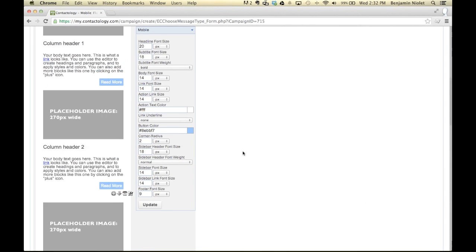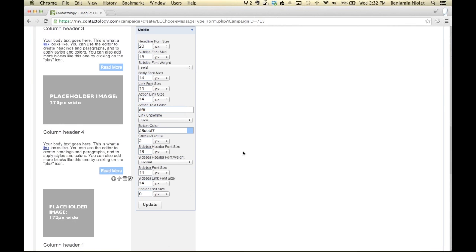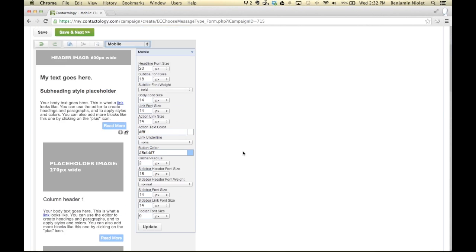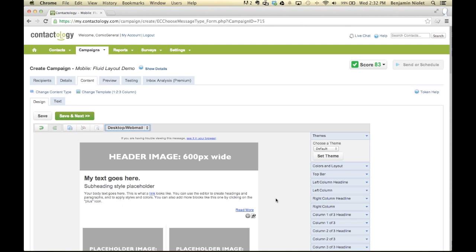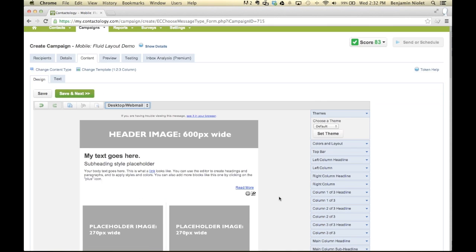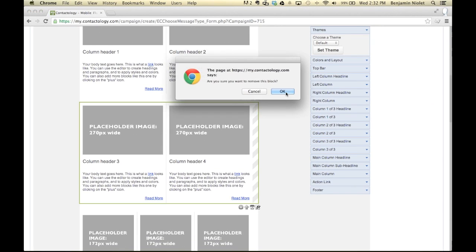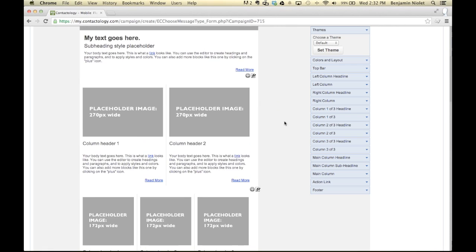And it will essentially follow that pattern, particularly for a 3-column layout. You'll get the same effect when you go fluid. So it's very predictable what's going to happen. As you copy and add blocks, it'll just make logical sense to you. Get rid of that extra block so we don't have too much clutter.